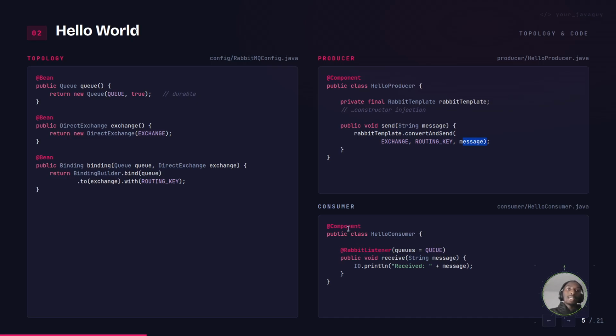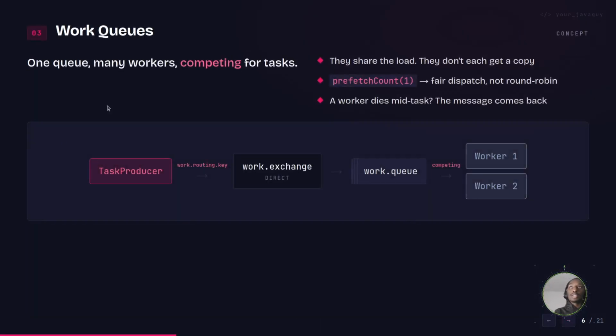And then now to the consumer, this is how it would look like. You just need one thing. Of course, it's a component, and then you just need this annotation called @RabbitListener. And which queue is it listening to? It's listening to this queue here, and they need to be identical. And then yeah, you receive the message and then do whatever it is you want to do with it.